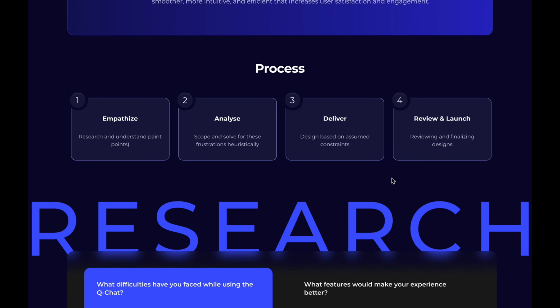The process. We followed a four-step design process to ensure a comprehensive and systematic approach to the issue. The first phase was to research and understand the pain points of users. We conducted surveys and analyzed user behavior to grasp the challenges and real needs of users while using QChat.